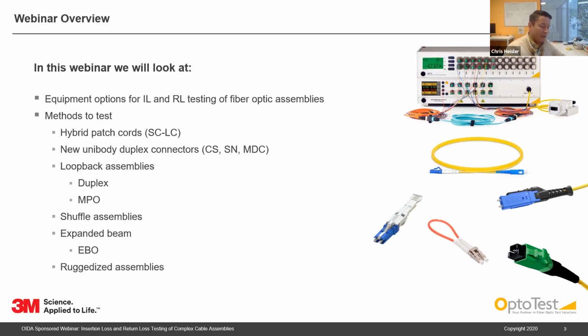EVO connector. However, unfortunately, we'll not be able to cover ruggedized assemblies. Due to time constraints, we would not be able to give this topic proper attention. Please stay tuned for an upcoming webinar on this topic from Optotest.